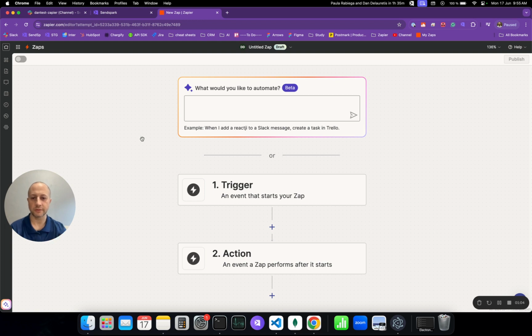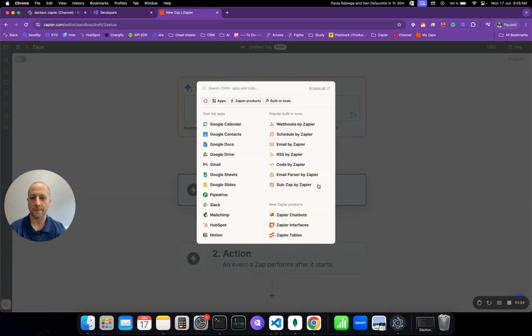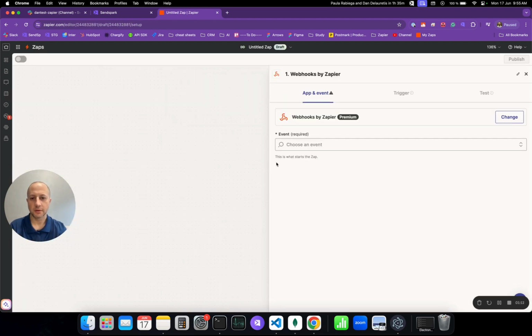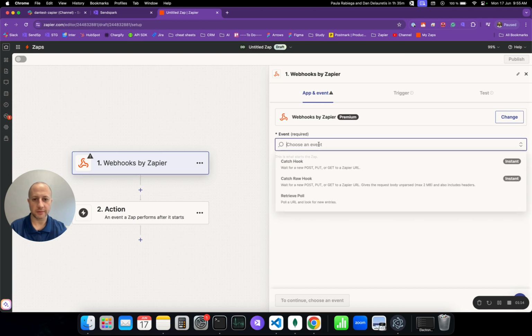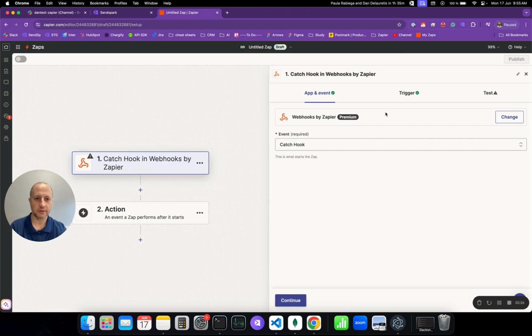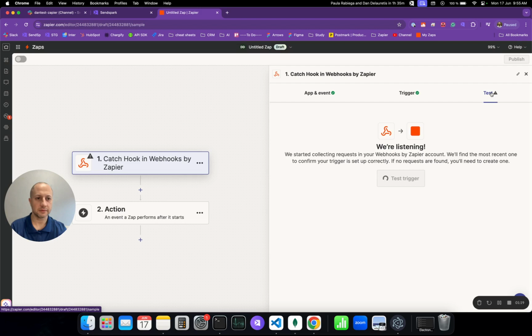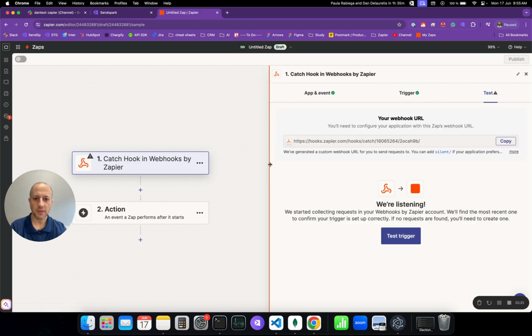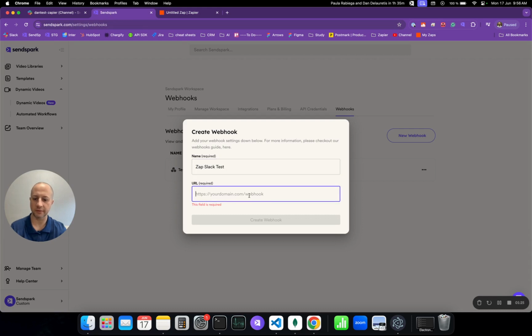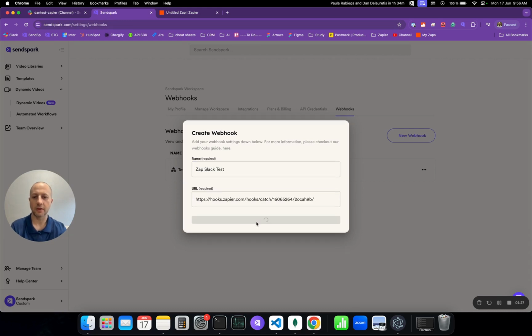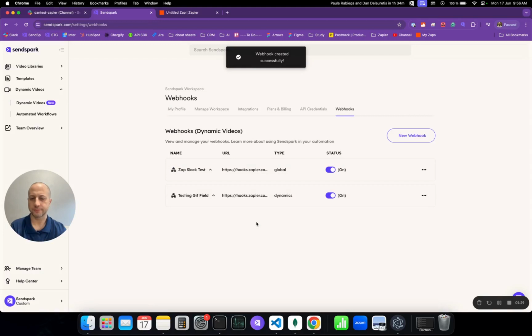So we need to start a new Zap. Click here on Trigger and select Webhooks by Zapier. If you don't find it here, just simply type it right there. Once we are there, we'll select the event, which is catch hook. Trigger is fine. So we'll jump into test and we'll get this URL right there. We'll copy that, go back to SensePark and paste it. So we're now creating the webhook.